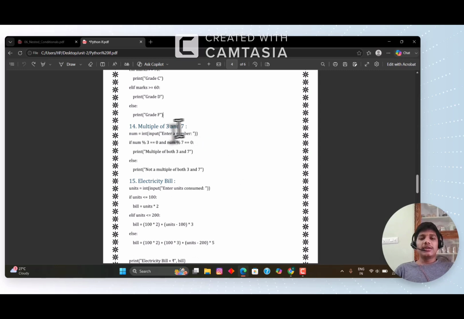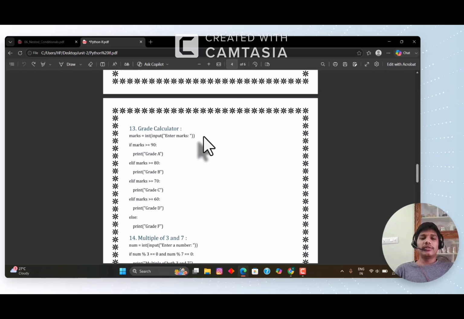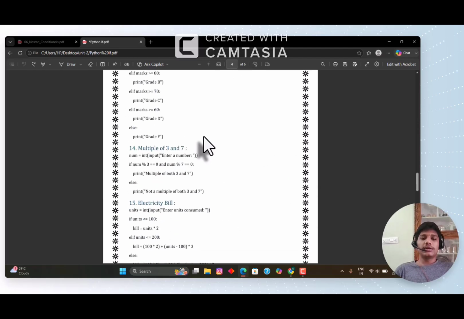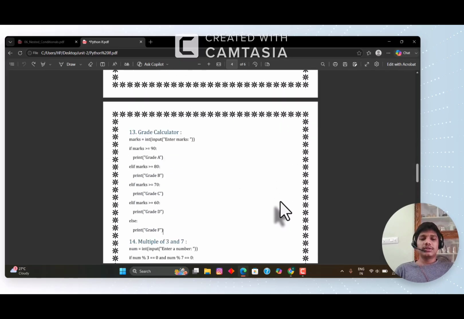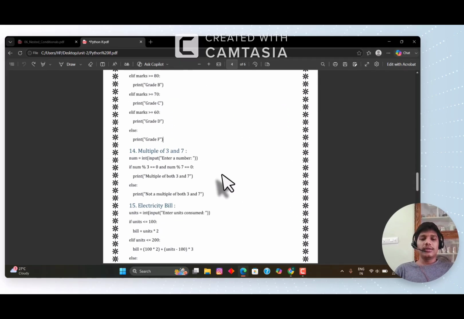Multiple of 3 and 7, same thing as we did for 5 and 11. I think there also we used and. So here also we have to use and, because multiple means the number which is divisible by both 3 and 7. So we do the same for 3 and 7.